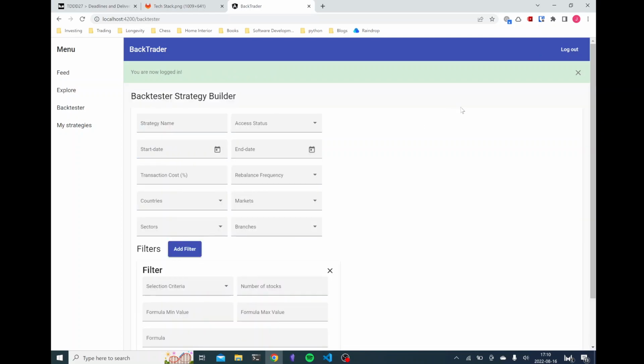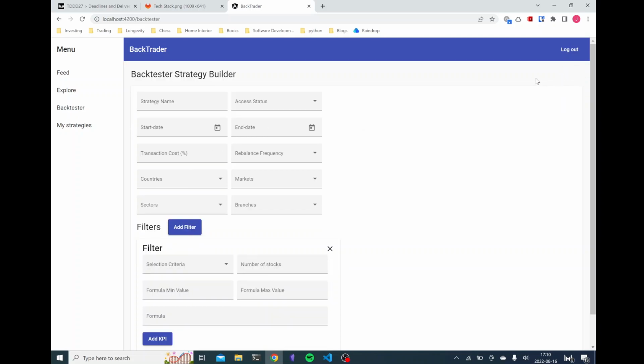So when we do so, we get a new alert here that we are now logged in. And now we're first presented with the actual backtester strategy builder view. And this is the main view of the application, and here is where you define actual strategies and then start backtests. But I will quickly go over the other views first because they are pretty simple.